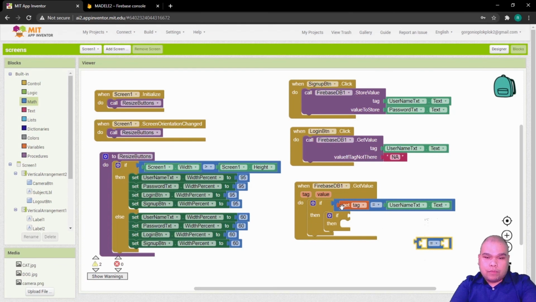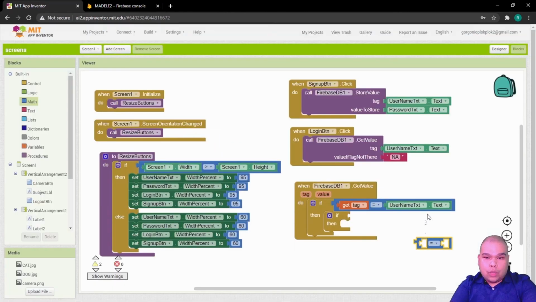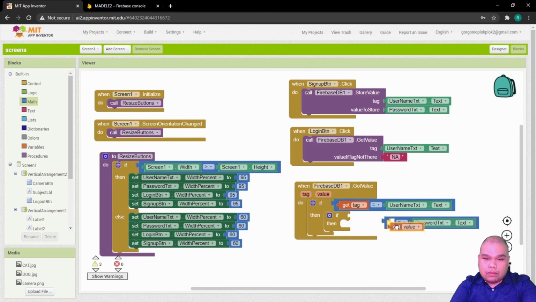Okay, so as we mentioned earlier, we use the tag as the username, and we use the stored value as the password. So we'll now compare the password that the user inputted to the value that is stored in your Firebase database. Let's grab the get value block and add it in here.